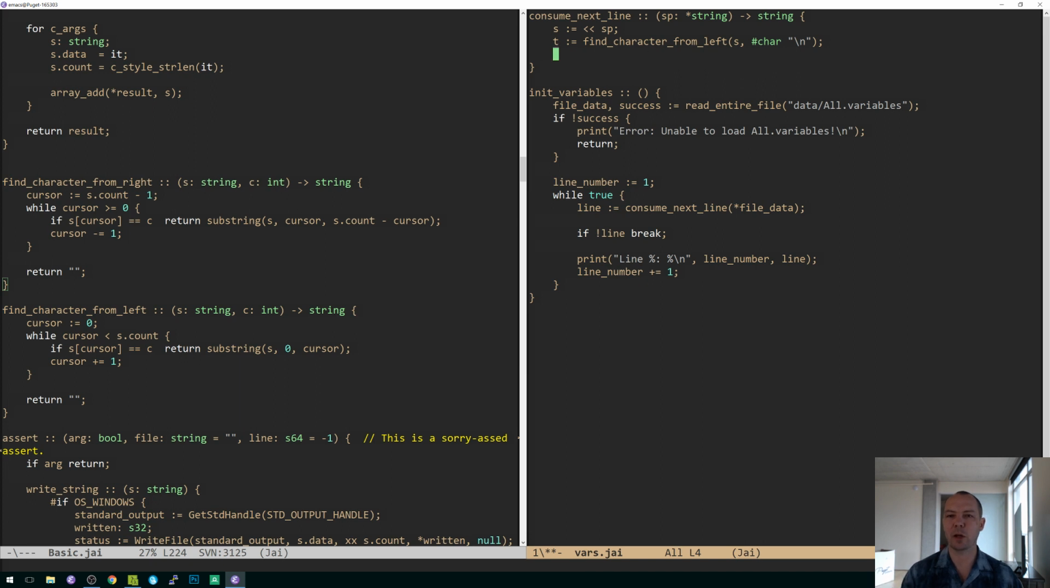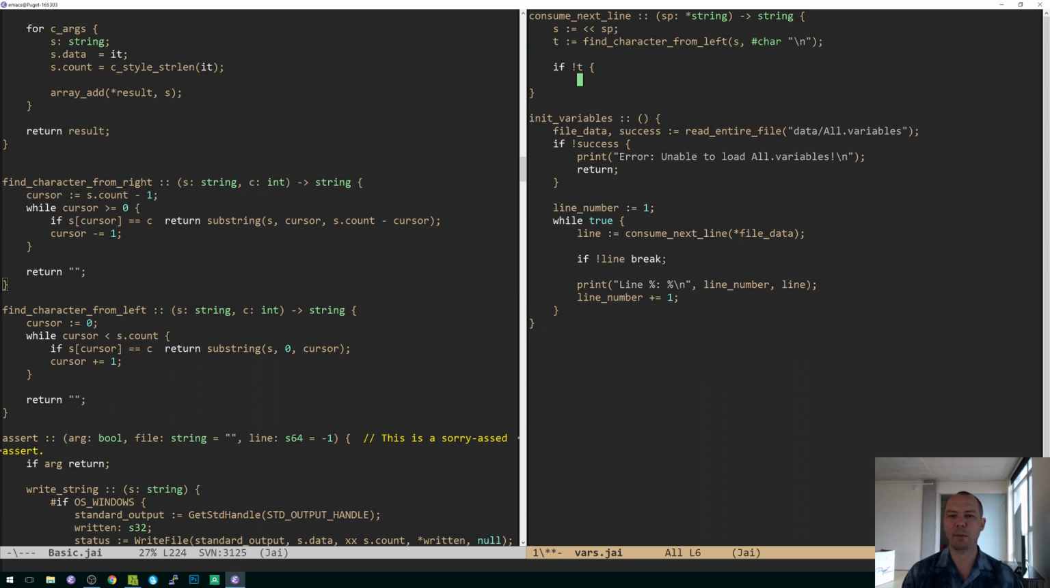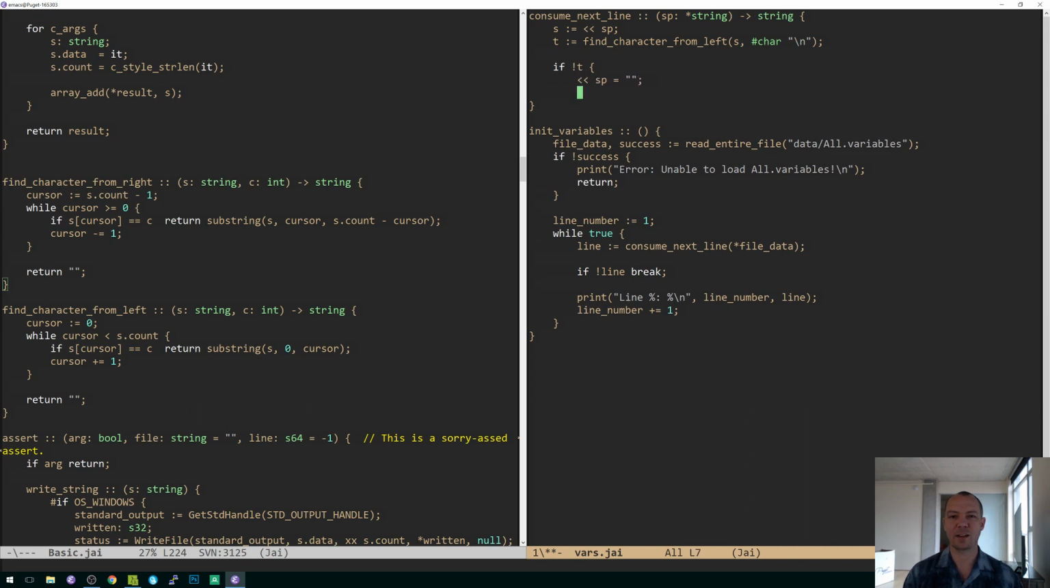So we go to the new line, right? And if we get back the empty string for t, then that means there is no new line, so we'll just return whatever's left of s. So we will say, we put the empty string there and return s.